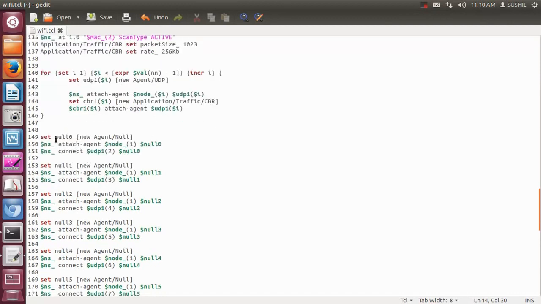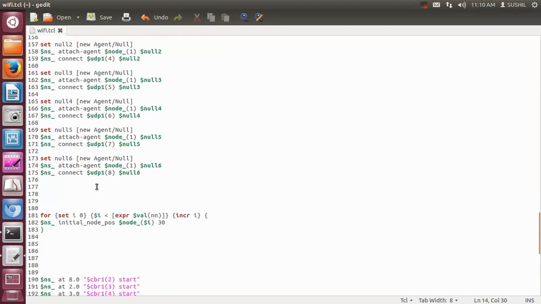Then we are creating a null agent, because the UDP agent will send the data, and there should be an agent to receive the data. It's like when we use TCP, we have a TCP agent, and for the receiving end we have a TCP sink. Like that we are creating a null agent for receiving the data, and we are attaching it to the node that will receive the data. And using connect, we connect the UDP agent and the null agent. Like that we are doing it for all the nodes.